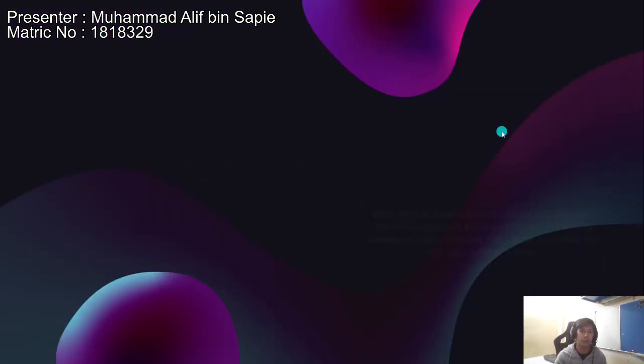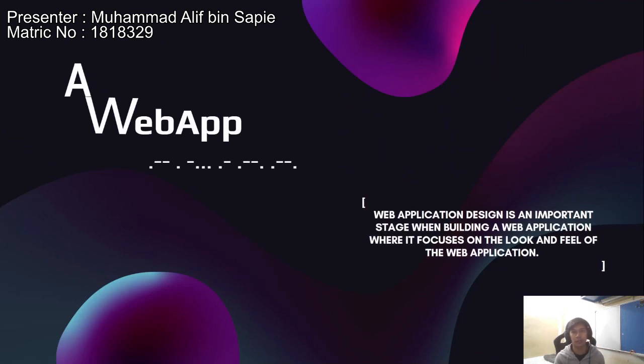Okay, before we dive into the details of the topic, we must know what is Web App. Web App or Web Application Design is an important stage when building a web application, where it focuses on the look and feel of the web application. In simpler words, a Web App is similar to a mobile app and an app on the desktop, but the difference is that a web app is in a web or internet.